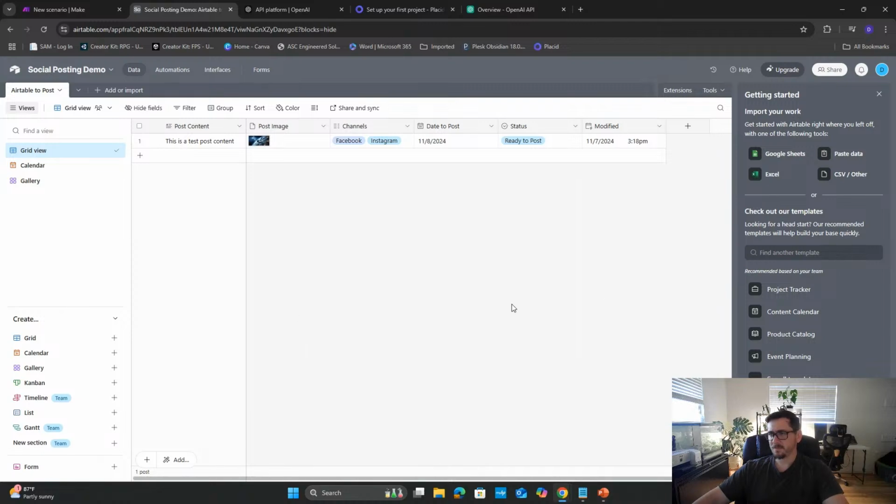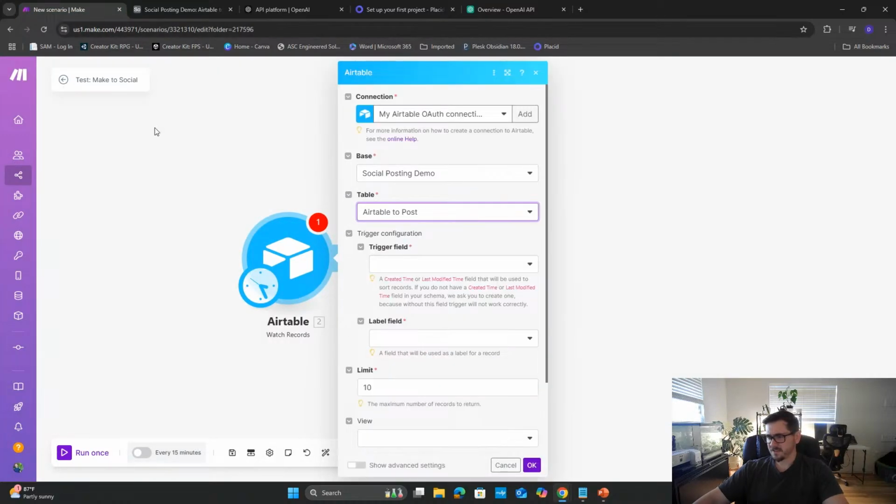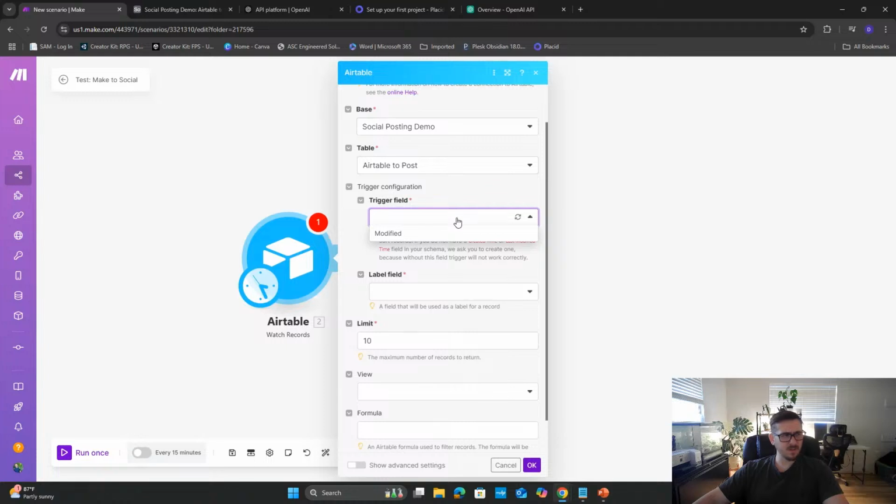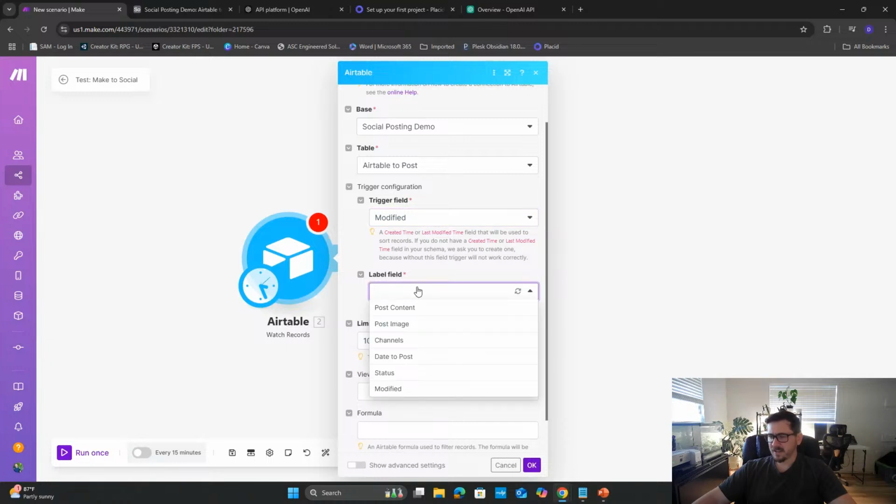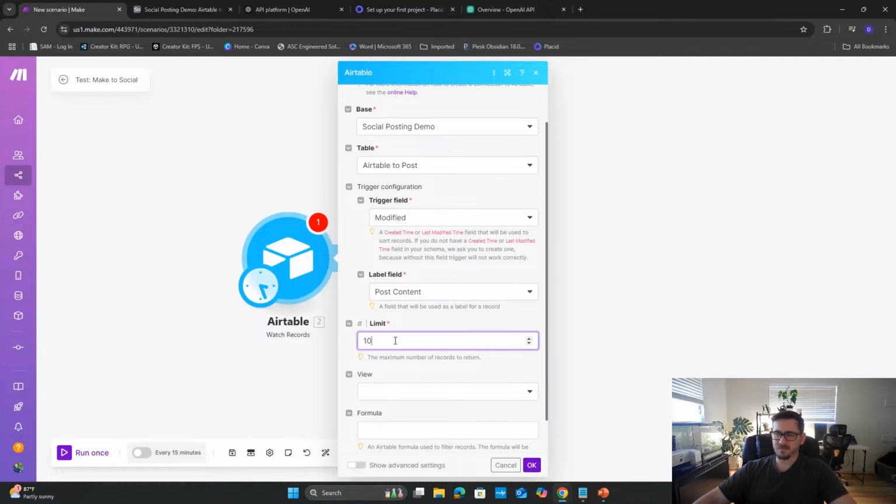That puts us on this page right here. For the trigger field, that's what I was talking about for that last modified. What's going to be triggering your automation is this last modified, or modified date as we called it. The label field is typically something that you want more unique, so we can put the post content, because that's the first field, the ID field, the one that's going to be the unique identifier for each post. Whenever you're running posts through here, we can run multiple posts.